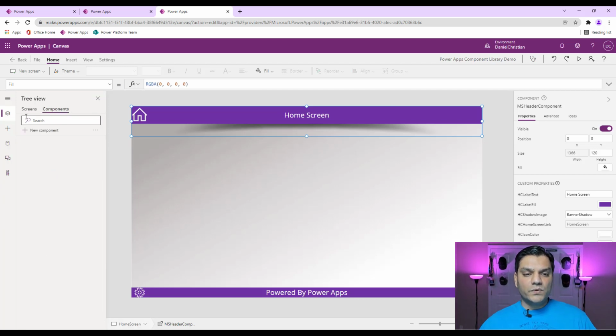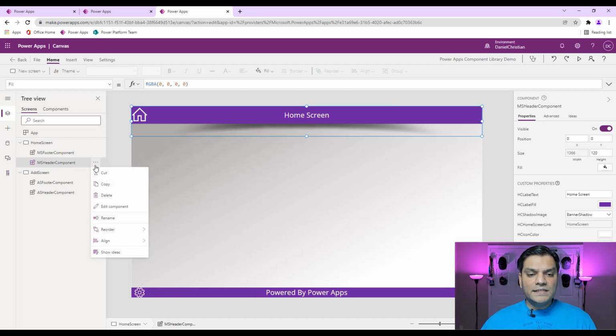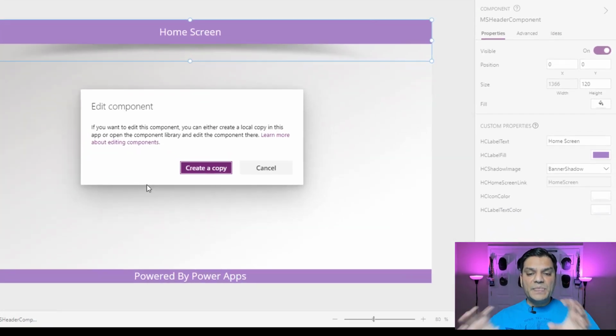I do not see it over here. Now, while we are here, let me show you a few other things. When I go back to my screens and take a look at these two components, if I were to click on any of the ellipses for any of the components, I see something called edit component.